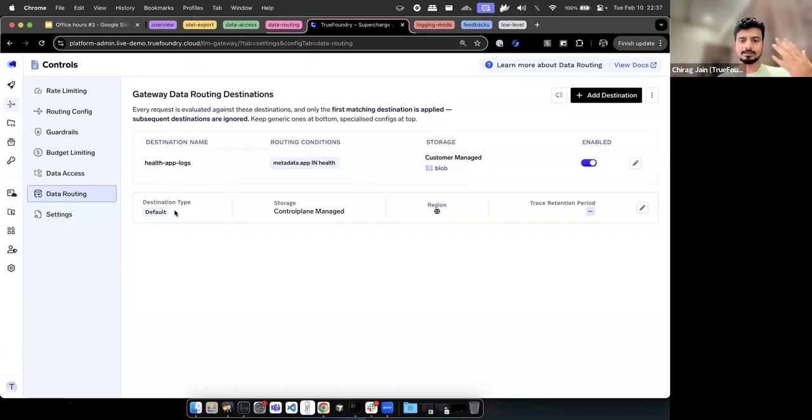But if you're talking about traces, right? Traces have all of the sensitive data, where there can be prompt response, or there can be custom PII data. You can define a bunch of rules which need to match to go to some particular storage location. So if you look at this particular rule, this is a rule name, and I'm saying if the trace has a metadata, where the key should be app and the value should be health, then it should go to this particular GCP bucket that I've connected to the platform. And then this rule is enabled.